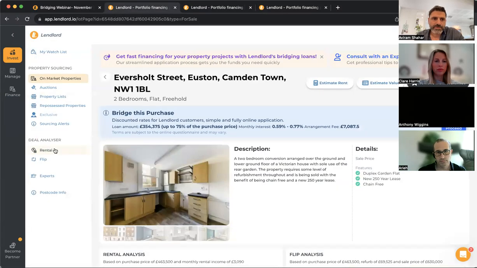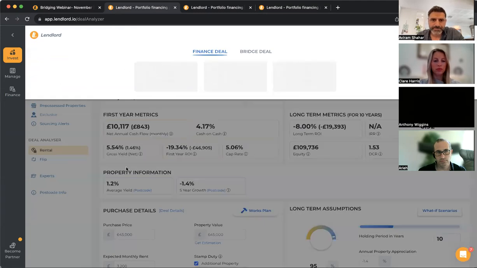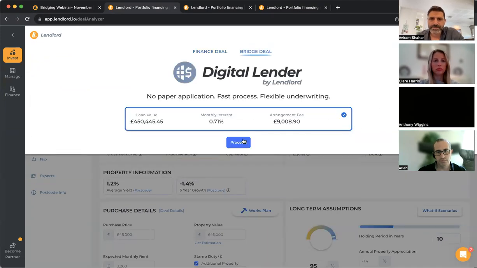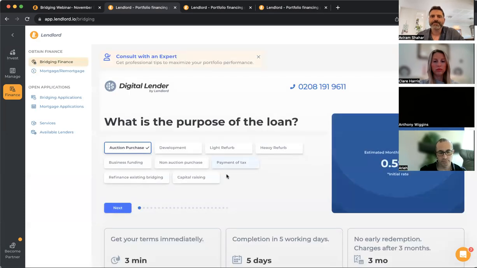The second option will be from the deal analyzer. Just click on the finance this deal button and click on bridge deal and start the process by clicking proceed, or just go to the finance area of the platform, click bridging finance to start the process.